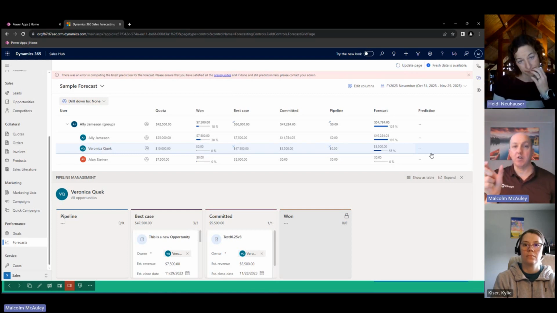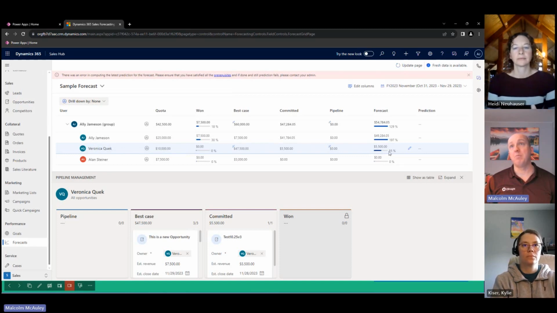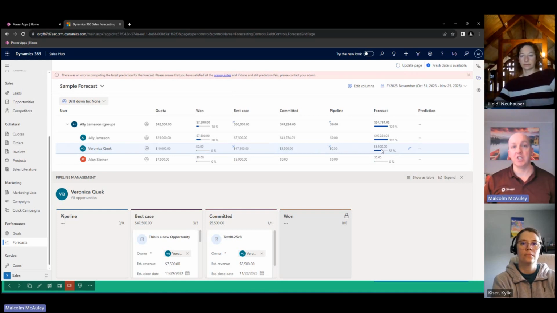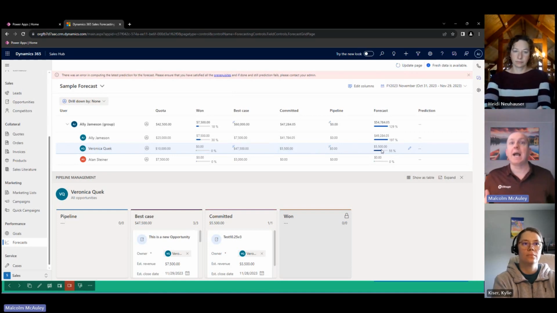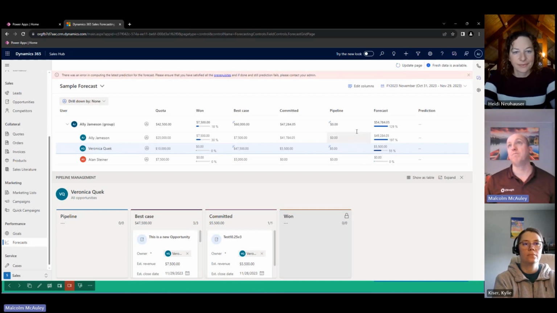You don't have enough in your pipeline to satisfy your quota, right? That's what's happening right here. Veronica has a quota of 10,000. Well, she only has 5,500 in her pipeline at the committed stage. She's not there. She doesn't have enough. If we were to move things over from best case to committed, then that's going to change. So it's basically helping people realize I've got to move the needle on these and get them to a place where they're in a better position to win. Otherwise, I couldn't possibly hit my quota because I don't have enough volume.